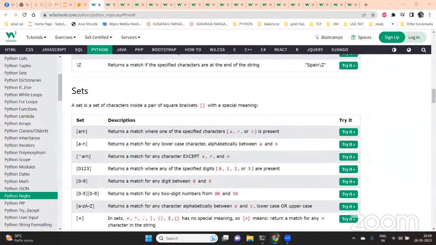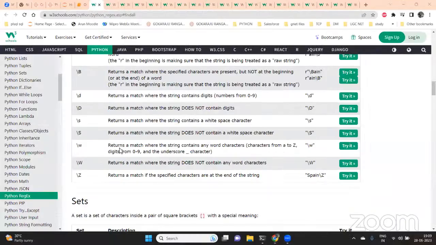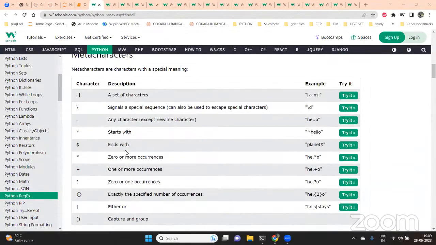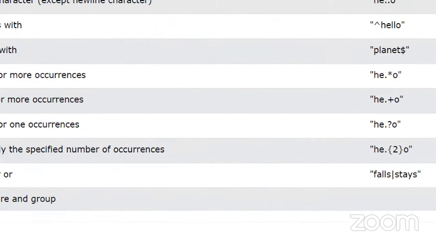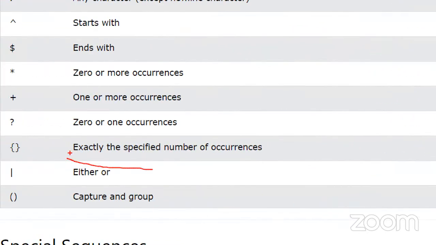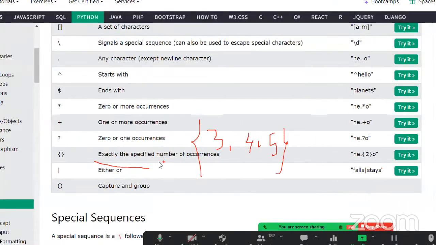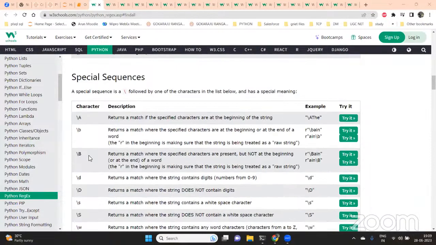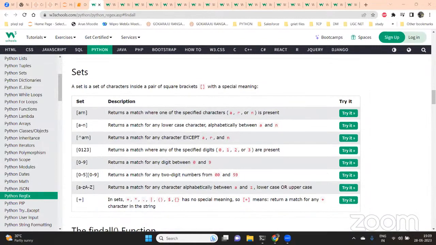Either you can use opening bracket and closing bracket or the optional argument, where we saw the optional argument here. Exactly specified number of occurrences. So exactly 3, 4, and 5. Right? So you have to separately mention opening flower bracket, closing flower bracket with 3, then again 4, again 5. So instead you can go with this particular set now.